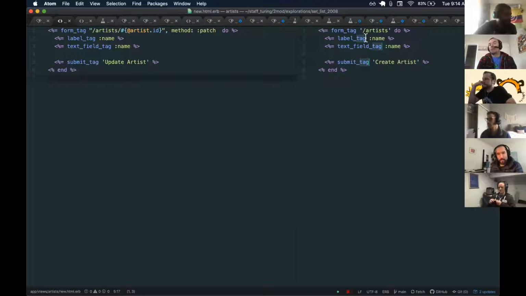The values for label and text are the same, right? It's for a name, but our submit button is going to be slightly different for them. We can also see up at the top in the form tag, for one of the forms we are explicitly telling it what method to use. For the other we are not, because a form tag will default to a post. So if you don't see the method defined, like method patch, you can assume we're defaulting to a post here.